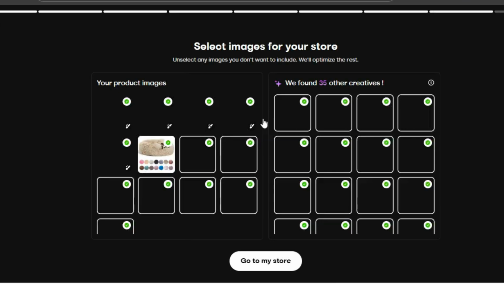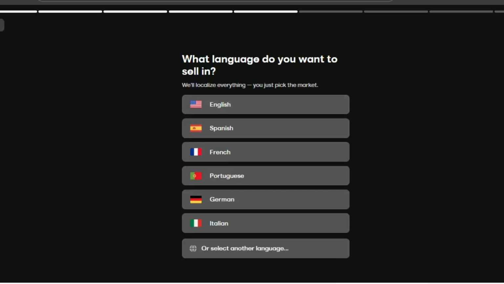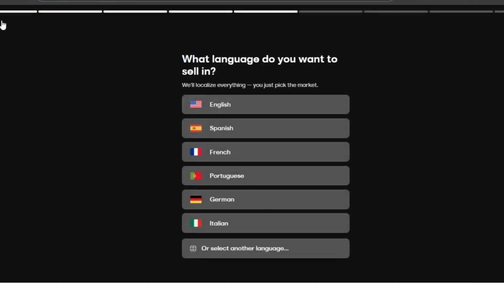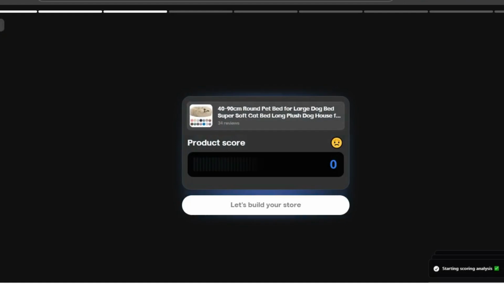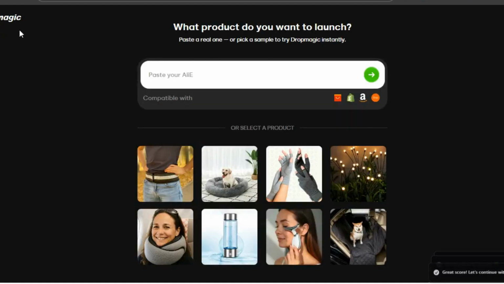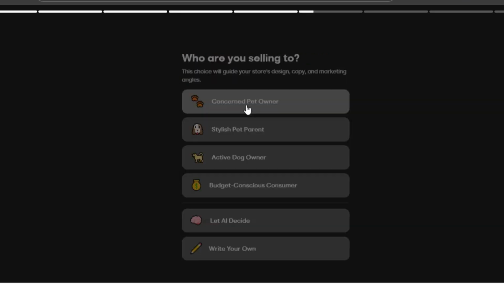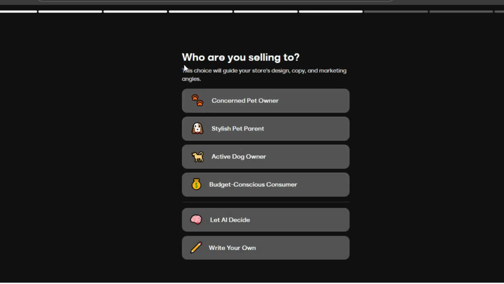How to build your page. Okay, so once you are logged in, the first step is to paste your product's URL. Dropmagic will start processing all the information, like the description, reviews, and product features. Next, you will need to set up your landing page. First, choose the landing page language. We will choose English. Next, choose your targeted angles for marketing.